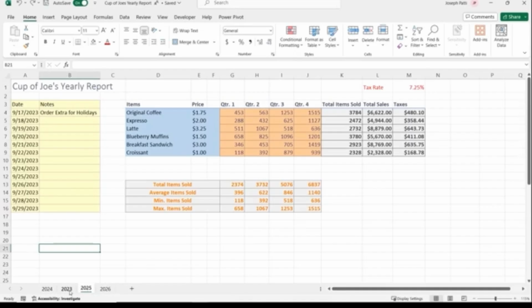Because if we go into 2024 and we wanted to clear all the data, we'll then have to do that 2 more times for each other year. Instead, we can actually group the worksheets together. And when you group worksheets together, that allows you to make multiple changes on the same sheet going across the board. So, for instance, if I make any changes to the 2024 sheet, it will affect 2025 and 2026. All I have to do is group them.